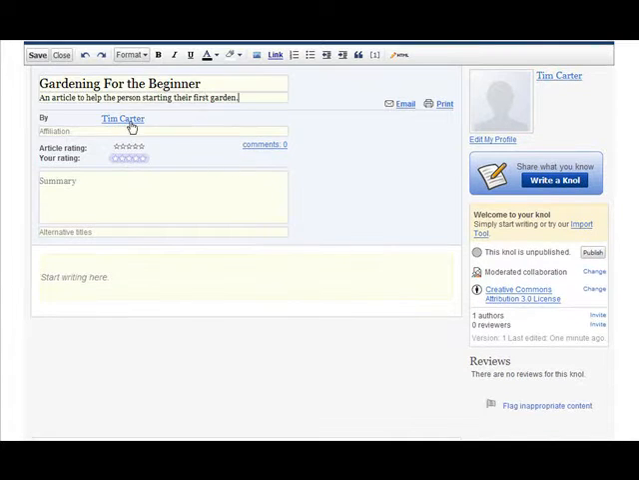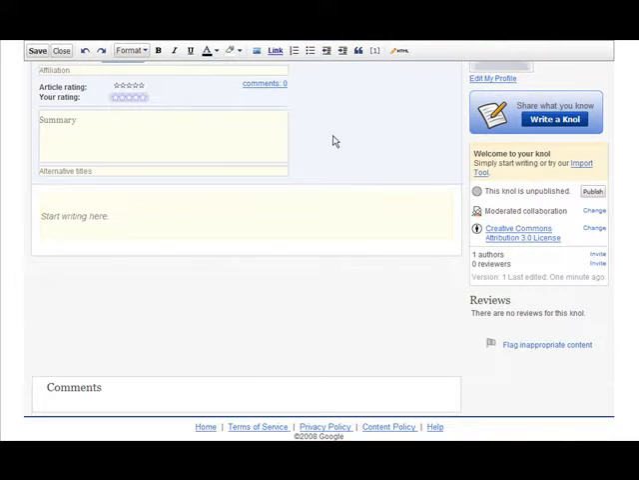It automatically brings up the author name, which is the name on your Google account. Down here you have a rating spot where people can rate your article. And here we have the summary. Affiliation also, if you're affiliated with a company or with an organization, you can put your affiliation or affiliations in this box. Now a summary, this also is a good thing to have in here.